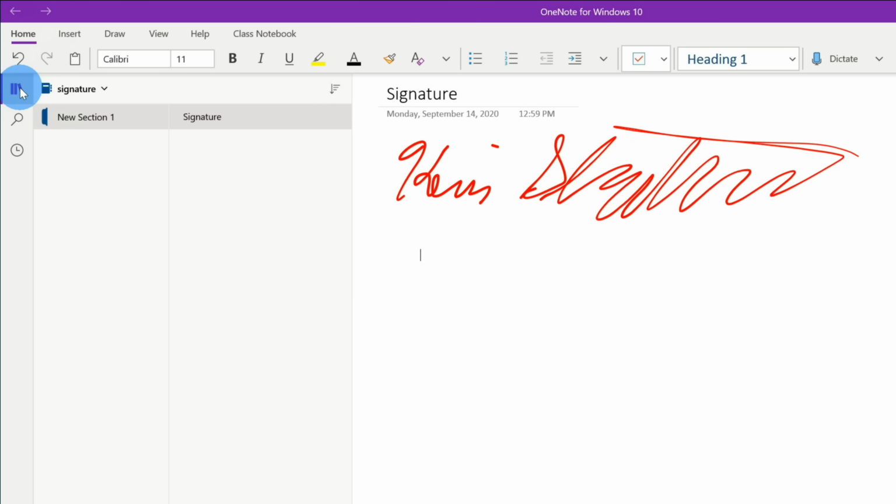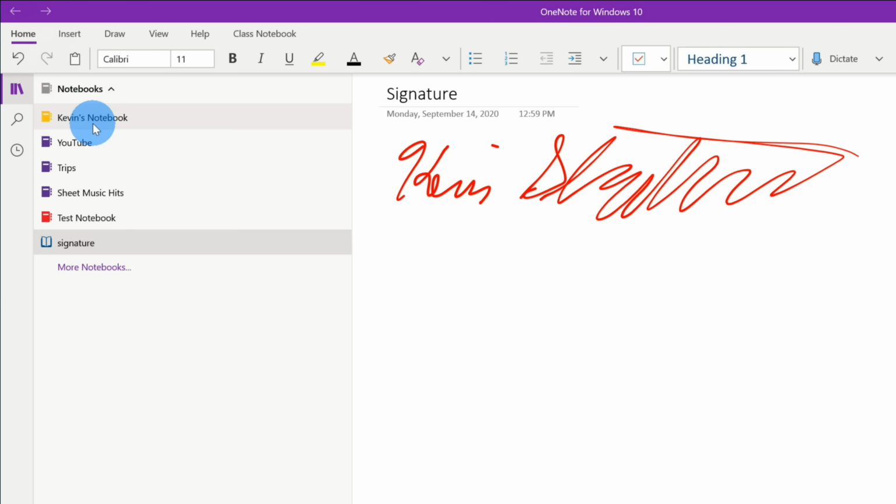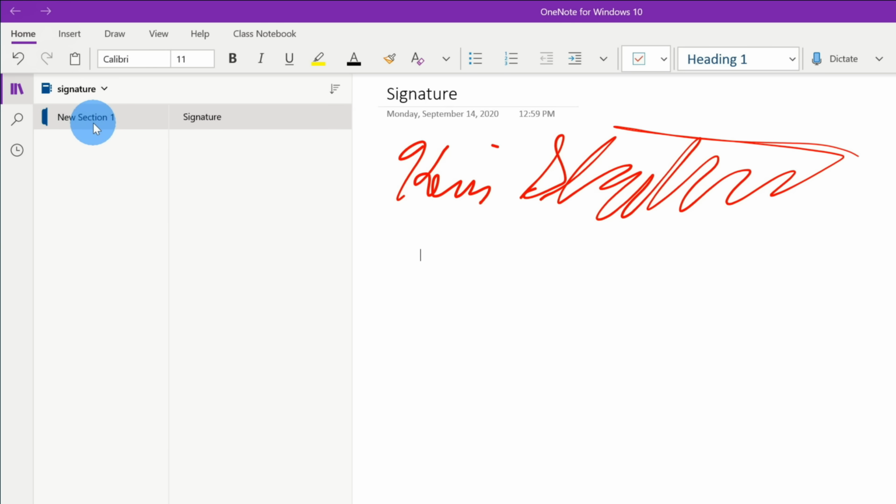Let's click on that. Up here at the top level, you can navigate to the notebook. If you don't have any other notebooks, click on the one that we just created in the mobile app. I'm going to click on the one that says signature. Once I click on that, you'll see the section and you'll see the page that we created. This is where my signature is stored, so I'm in the right place, but feel free to go ahead and find where your signature file is.